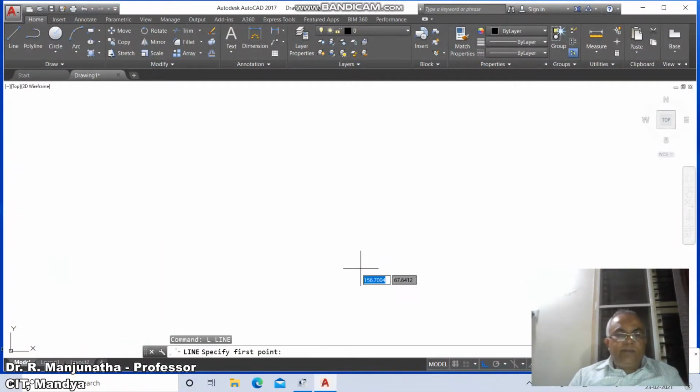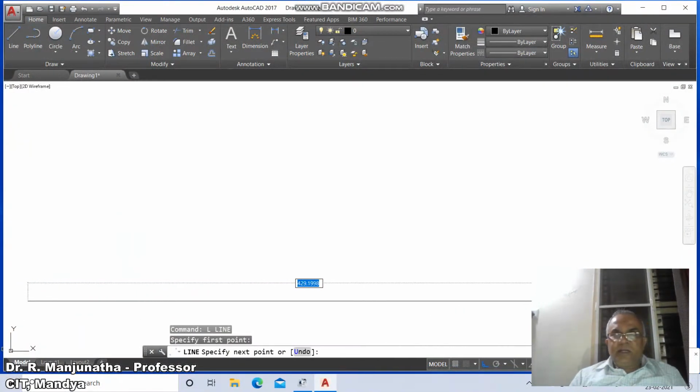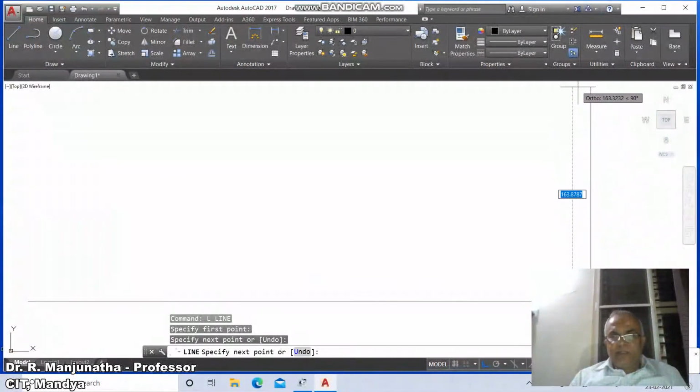Then go to line, select some point on the lower left corner of the sheet or the drawing screen. Click the first button of the mouse, drag this to the right side, and click the first button of the mouse. Again, take the cursor to the upper side, click the first button of the mouse and say enter.